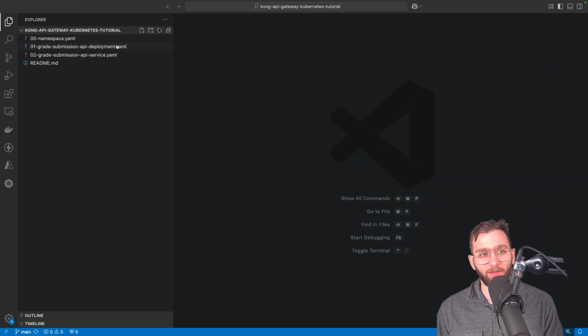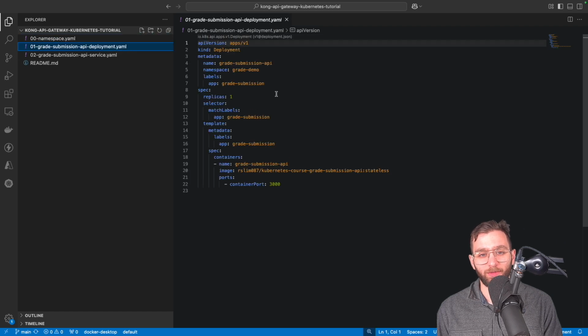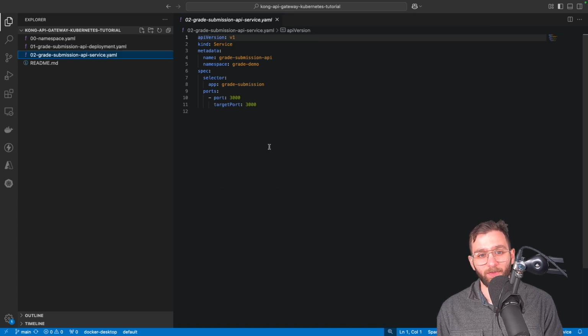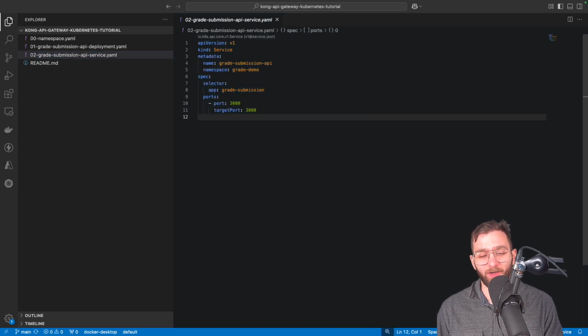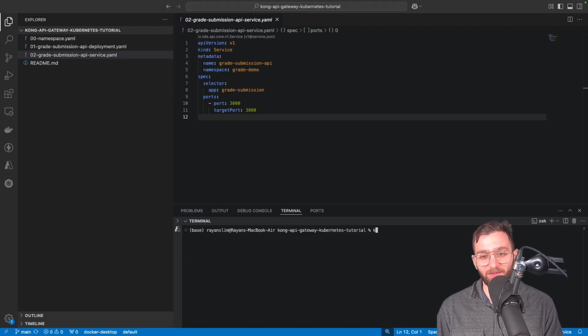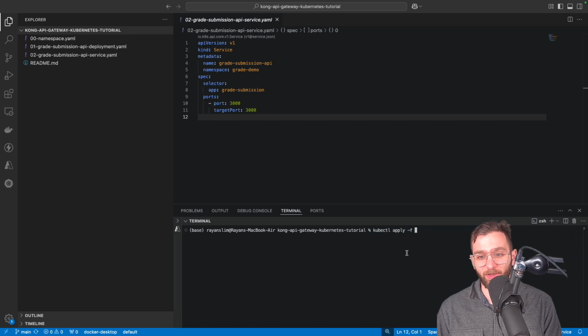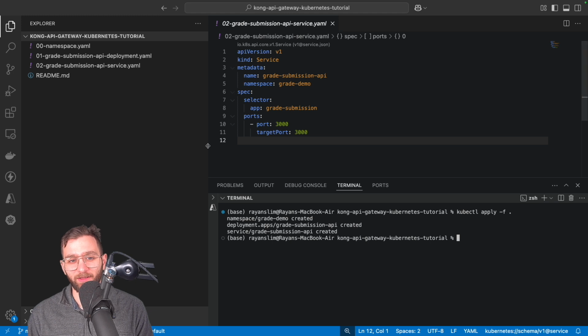And here, looking at the starter project, we have a namespace called grade-demo, where a Grade Submission API is going to be deployed, serving requests on its container port 3000, which can be accessed through the following ClusterIP service. So let's just go ahead and apply everything just to get started and make sure that everything is functional. So kubectl apply -f, we're going to apply everything inside of the current directory using a dot. All right, and everything gets created.